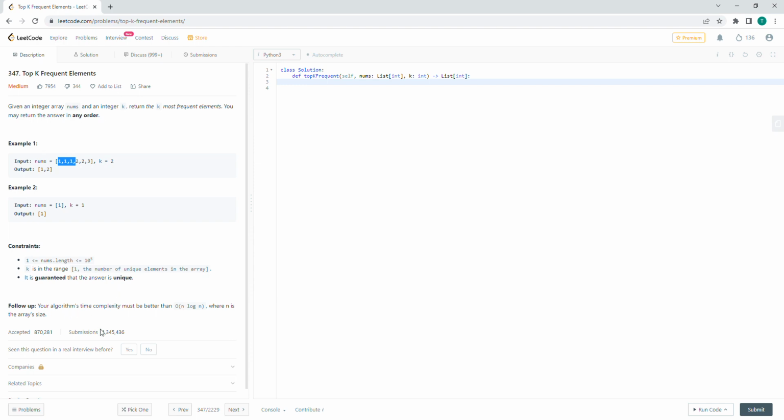So what makes this hard is that the algorithm's time complexity must be better than O(n log n), where n is the array size. You can follow the theme of this week's LeetCode challenge by using a heap, but I'm going to use a more Pythonic way of solving it. We can use a Counter to create a frequency dictionary. So I'll call this frequency.